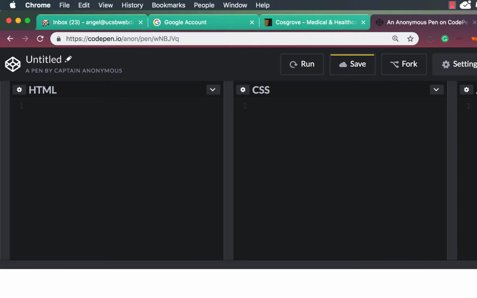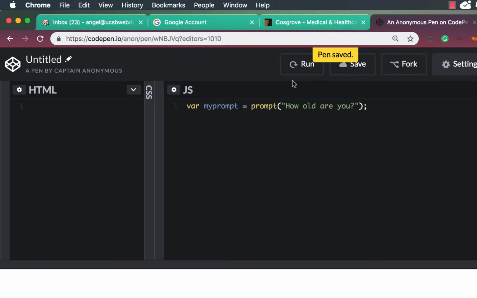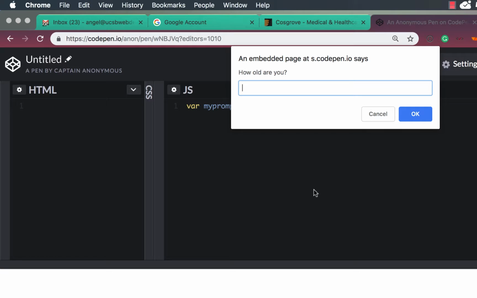So how old are you? So I save it, I run it, and there it is. How old are you? You don't have to put the variable, but then the information that we get from the user is going to be basically erased by the browser's memory real fast. So we need to store it so that we can actually use it for something.